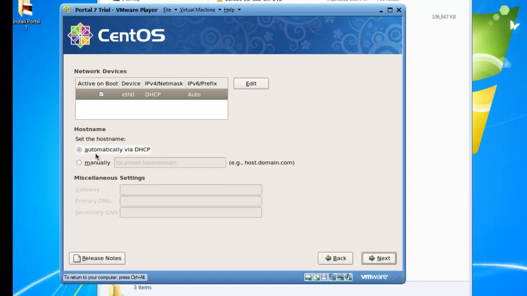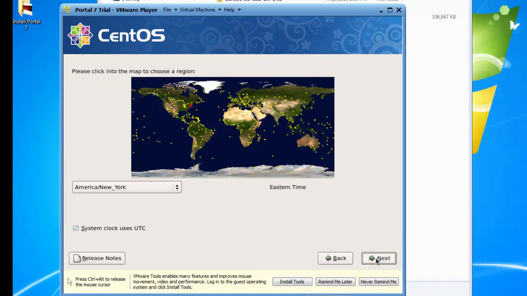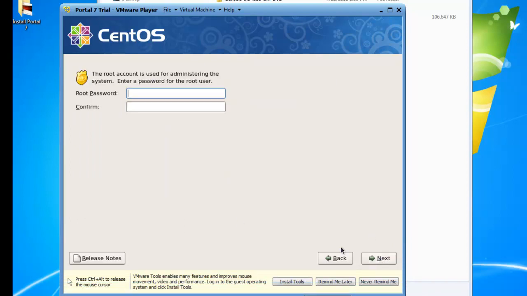And here is where, if you wanted to manually set up the networking for the machine, you could set up manually to assign it an IP address. I'm going to go ahead and leave it so it gets an IP address via DHCP. And it's got me America, New York. That's good enough for right now, so I don't have to search through the drop down. This is going to be the root password, or the root user password. So go ahead and enter a password in. Next.